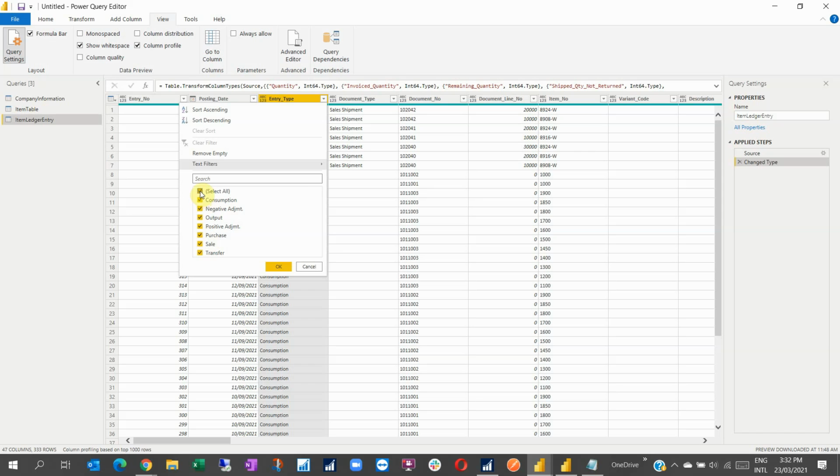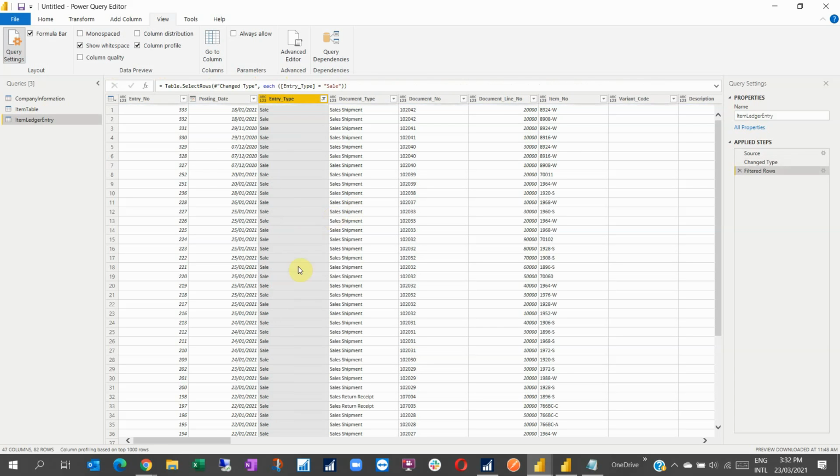Okay, now I'm going to show you, for example, here you see that, as I mentioned last time, when I have entry type sales, okay, do you know what is the quantity sign of sale when it is in Dynamics NAV or Business Central? When you have item ledger entry sale, do you know the sign of the quantity? Can anybody tell me what is the sign of the quantity when it is sales?